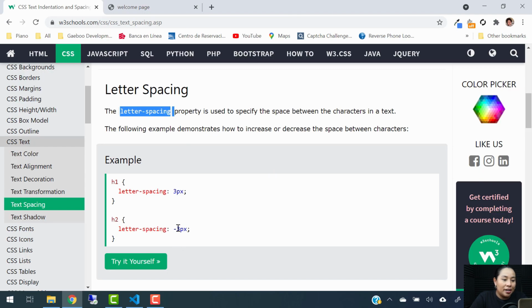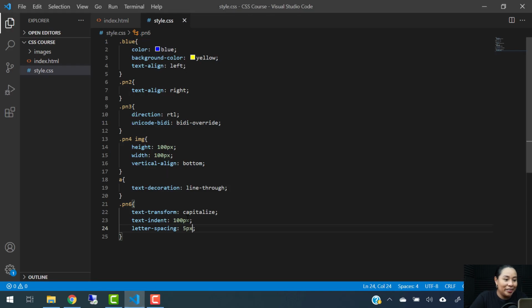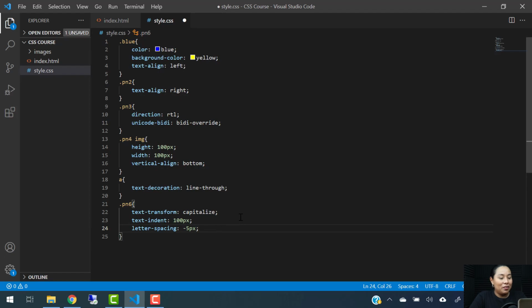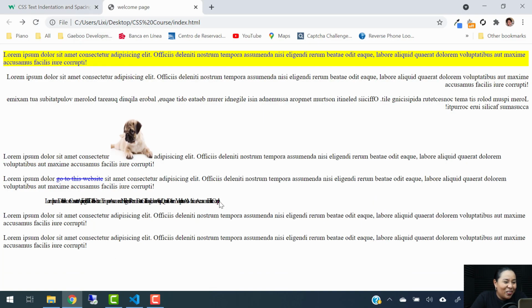And you can even set it up in a negative way. Let's do that so you can see how this looks. It's going to be a mess, but anyways, let's give it -5 pixels. Let's hit save, hit refresh. And now you see how all the letters are one on top of the other.